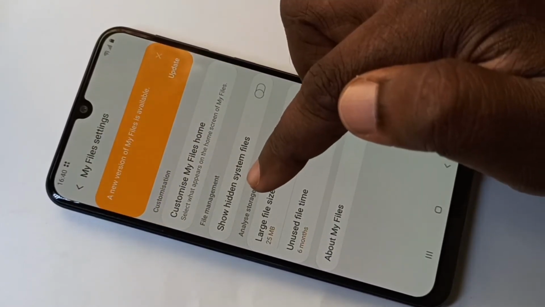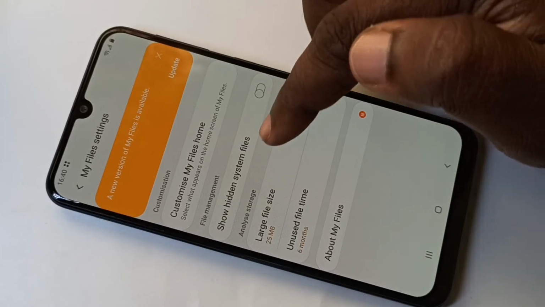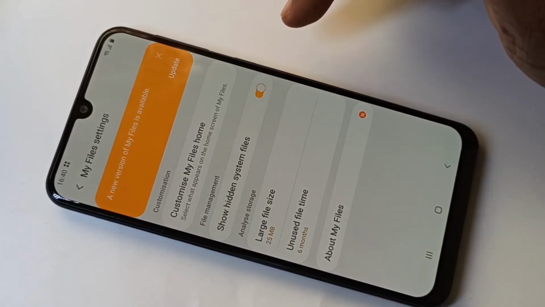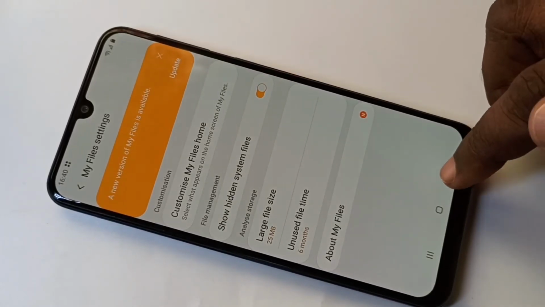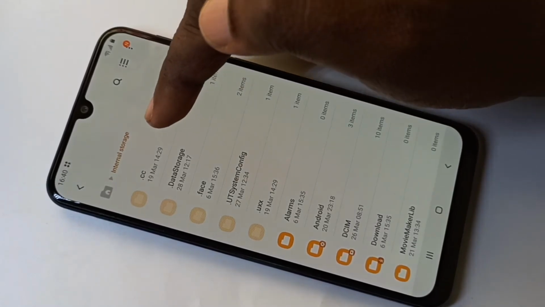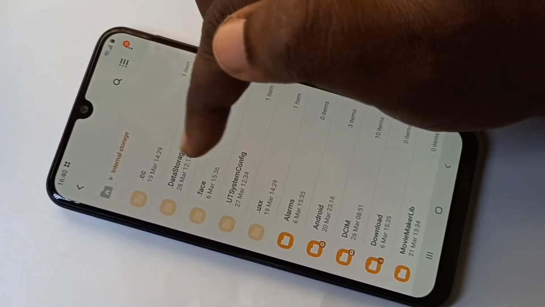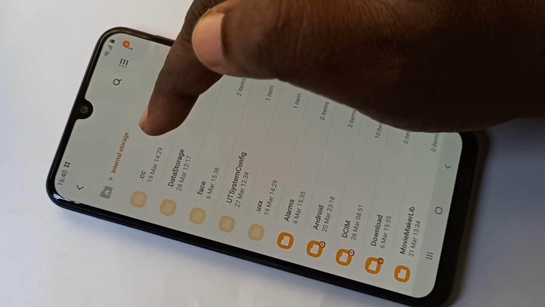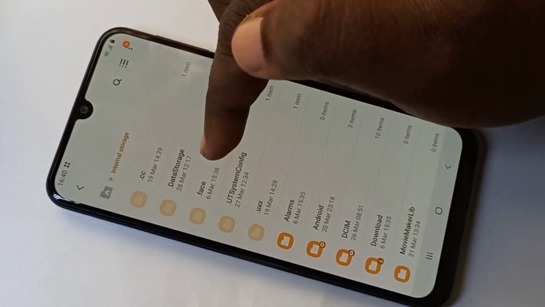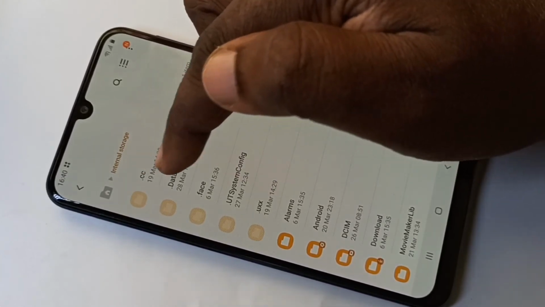So here you can see show hidden system files. Enable this option. Okay, enabled. Then go back. So now here you can see hidden files and folders. See, the name of hidden files and folders start with dot.